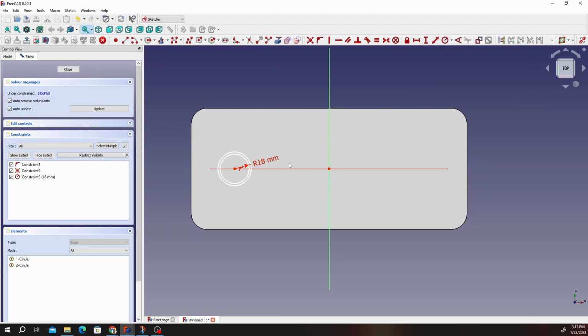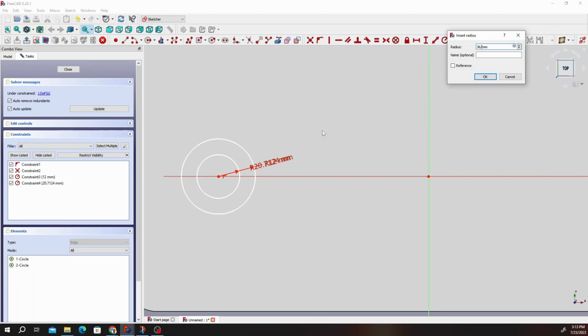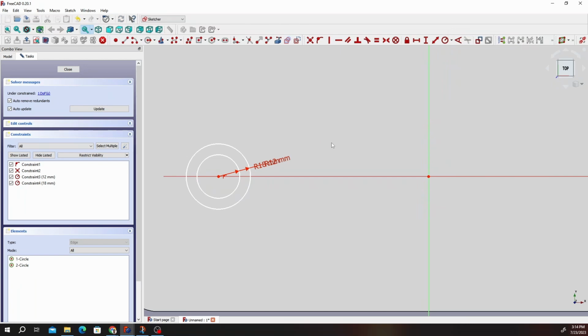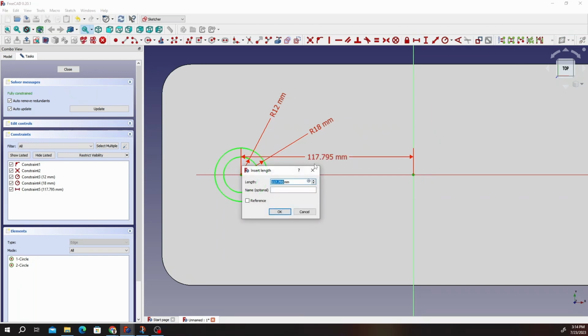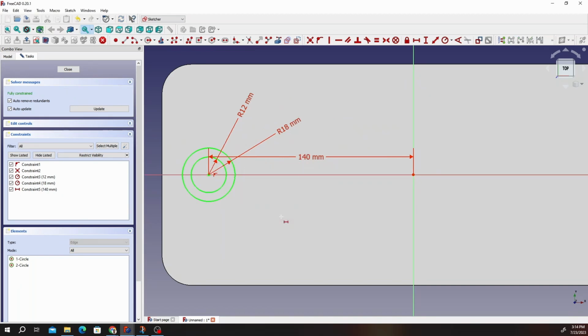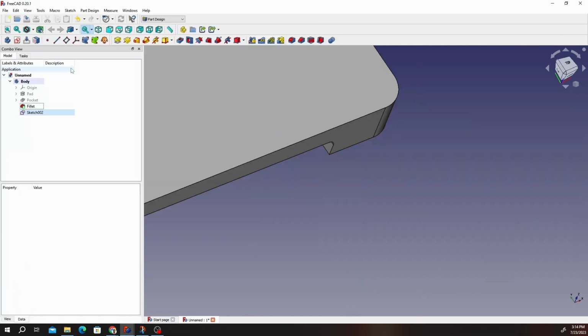Hold on. Did I select the first one? No. This has to be around 12. Okay. Then this has to be 18. That's all okay. Then we are going to create a constraint between that point and that point. And we shall give it 140. Okay. Once we have all that, go ahead and click on close.